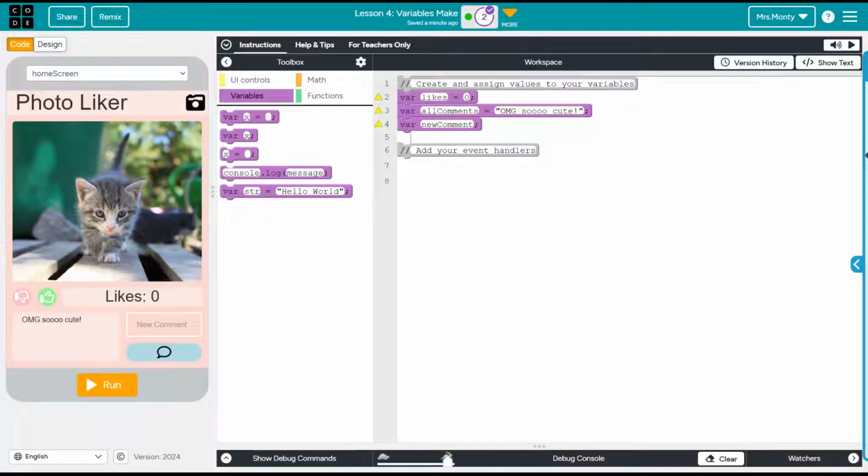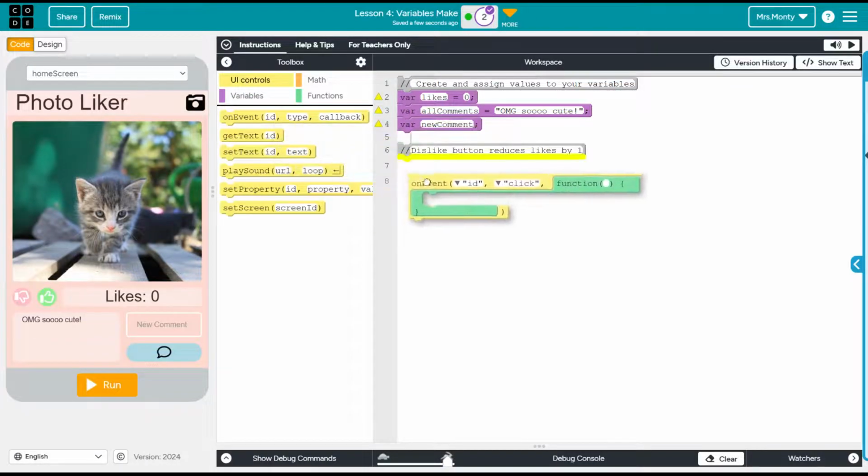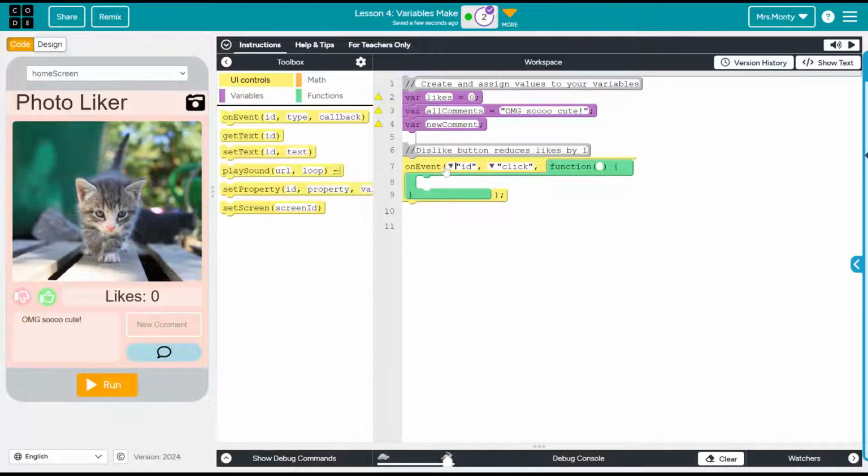All right, so then we need to add our event handlers. I'm actually going to change this comment, and this is going to be the event handler to start us off with for the dislike button. The button should reduce our likes by 1. So that is what this on event is going to do. Let's go ahead and get our on event block in here. This is when we click on the down button, I believe it's called. If we hover over it, it tells us, yep, the down button, and then we also have the up button.